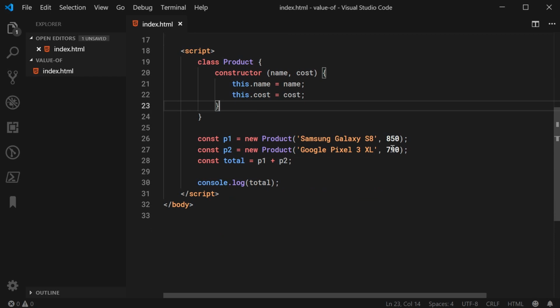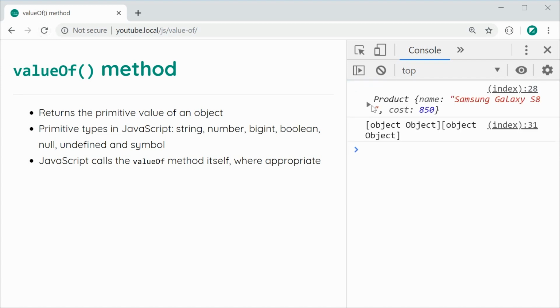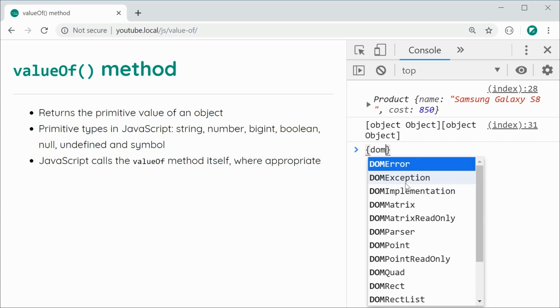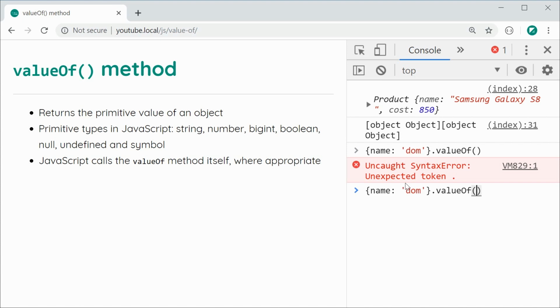One more thing I forgot to mention: if I was to not define the valueOf method on the product, and I was to console.log p1.valueOf, save this and refresh, it returns the object. That is the default behavior in JavaScript on objects. It's simply going to return the object itself. The same thing happens if I define an object right here, for example, name is Dom. If I call valueOf on this object, let's wrap this in parentheses, hit enter, we get the object right here. That is the default behavior of the valueOf method.